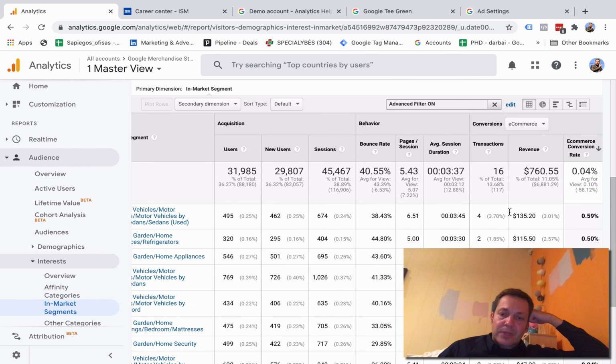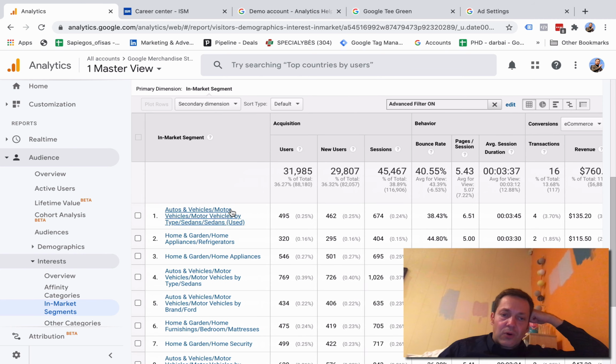So now we have the same things. We have some conversion rates like 0.59 and 0.50 from autos and vehicles, and home and garden appliances, and people who are interested in refrigerators. Once again, I would do the same thing. I would create a new campaign for the market, and I would run these audiences for banner campaigns, making sure to bring in additional new traffic to our site.